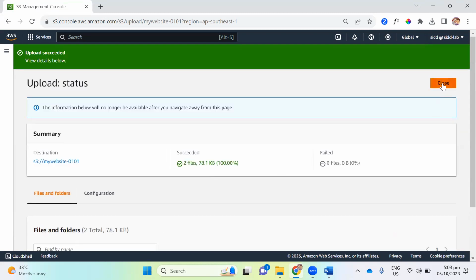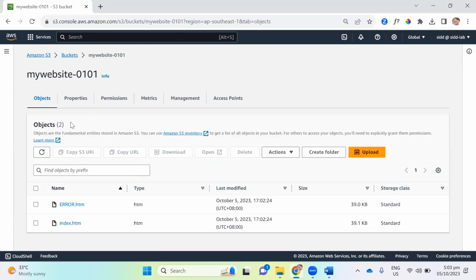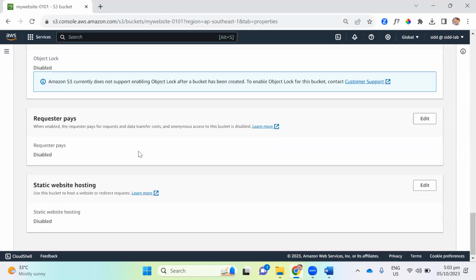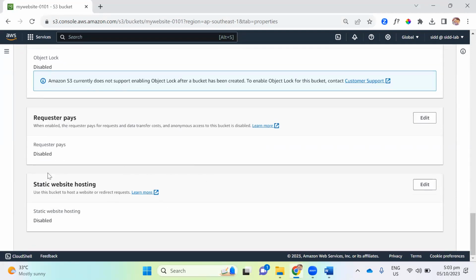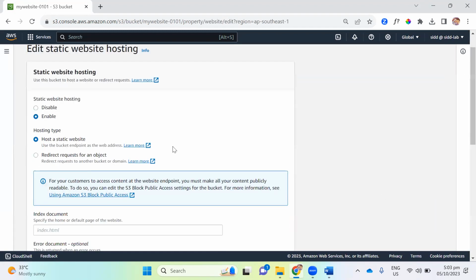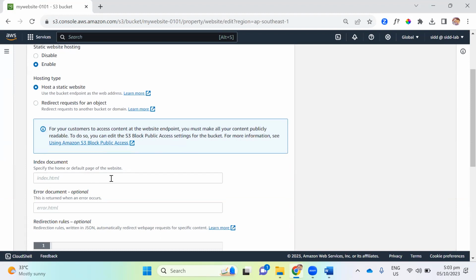Now, I'll close this. What I'll do is, you have to go to properties of the bucket and you have to come down, down. Here you see this static website hosting, right? Just edit that and enable it. Host static website, and we have to put the name of the file. In our case, it is HTML, remember? So it will put as index.html and error.html. Okay.